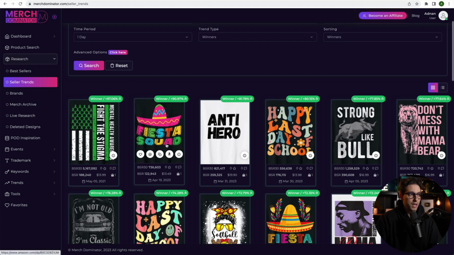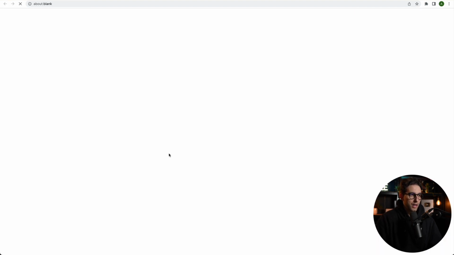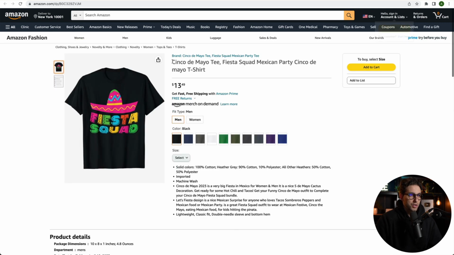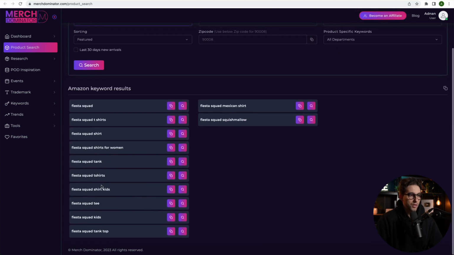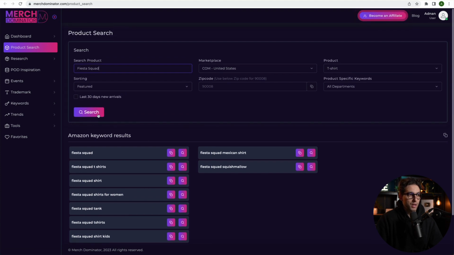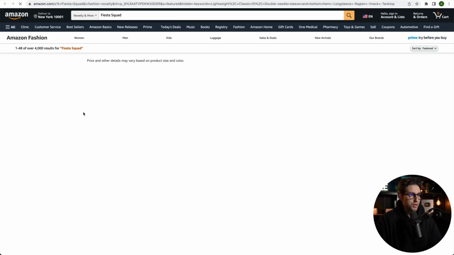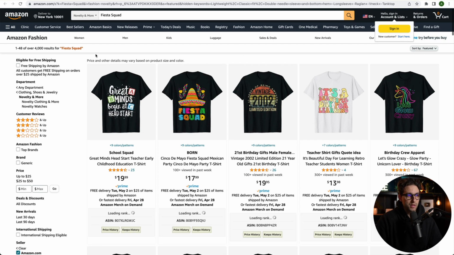So we can open it up like so, and we can just check the title and stuff like that. And then what we can do is we can go to Fiesta Squad Mexican Party and copy it and paste it into a product search and check the keywords for it. Maybe we can just remove this completely and see what keywords come up. We can open each of these keywords on Amazon and see what kind of competition we have there. But let me just click on search like so. So there's 4,000 results. There's loads.